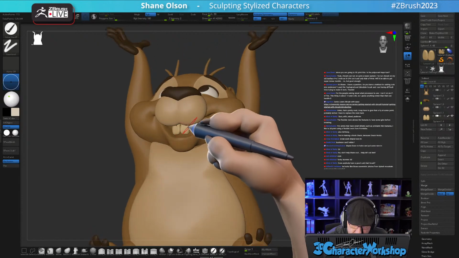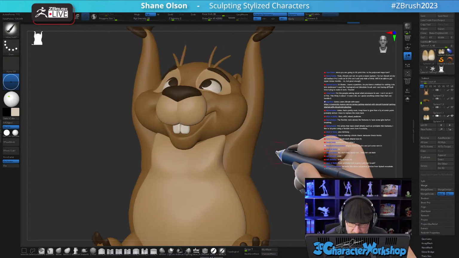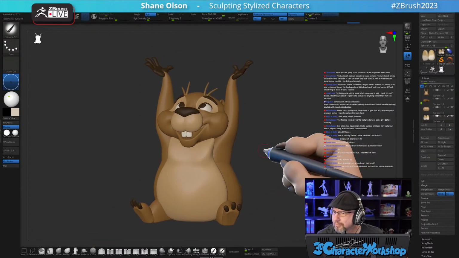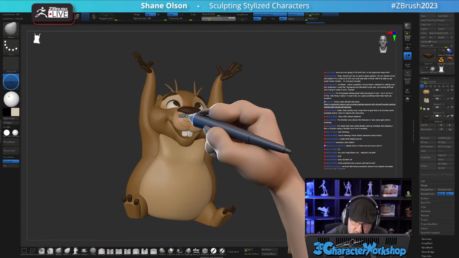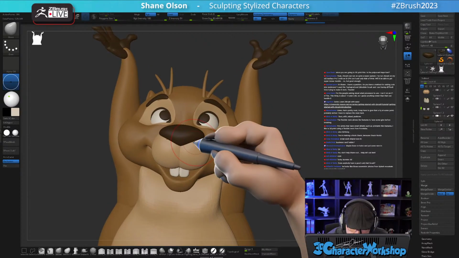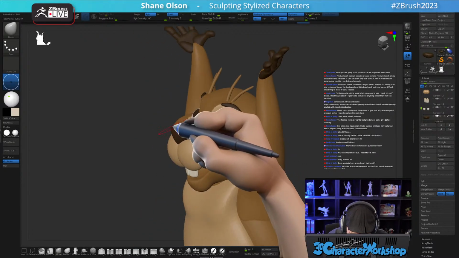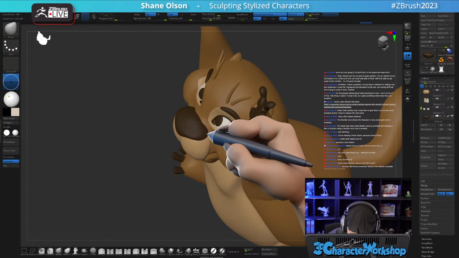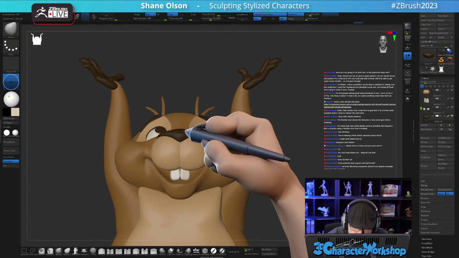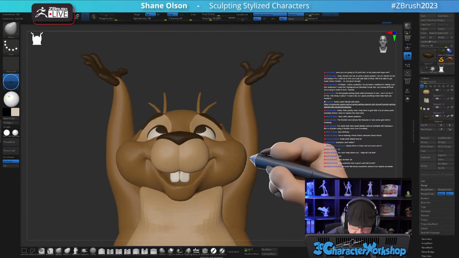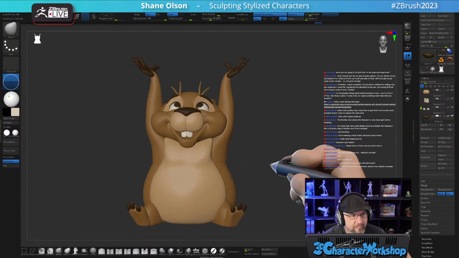Just going to color his teeth in. Okay. Make his nose just a little squattier than this. A little more shape. Get it out of the way of his eyes so we can see his eyes. Okay.